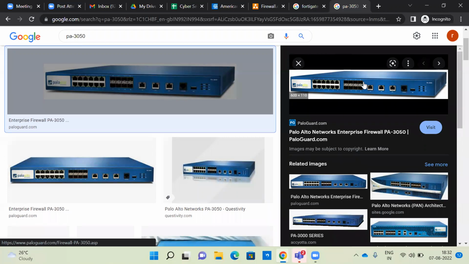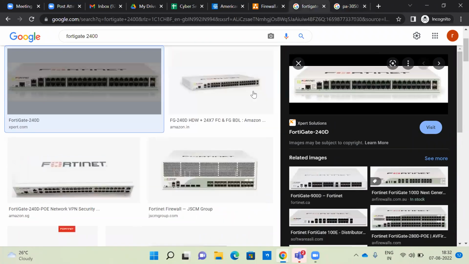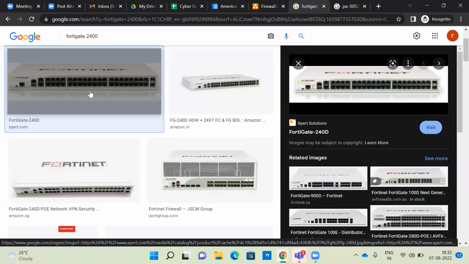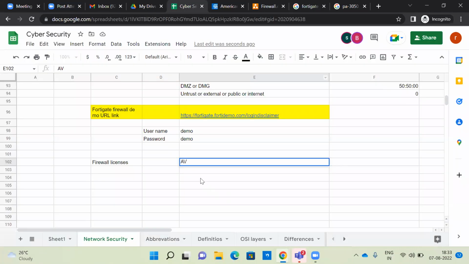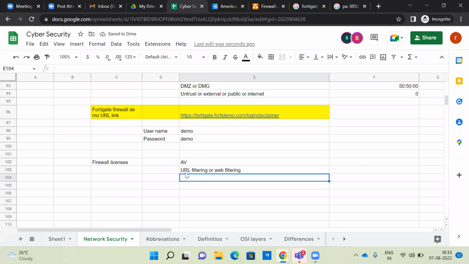What are the features we have? All those features we have to purchase licenses for. So this model number is nothing but a physical hardware device, that is physical or virtual as well. That is fine. Additionally, we have to purchase the licenses also. So what are those licenses? One is the antivirus license we have to purchase. Next one, we have to purchase URL filtering. So this is also called content or web filtering. So this is an additional license we have to purchase.